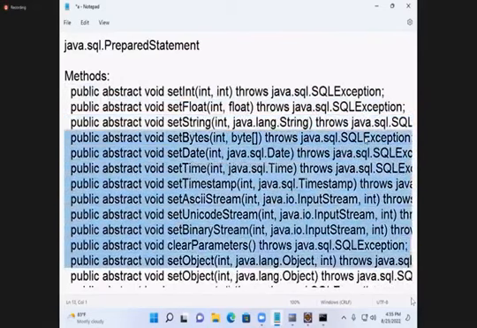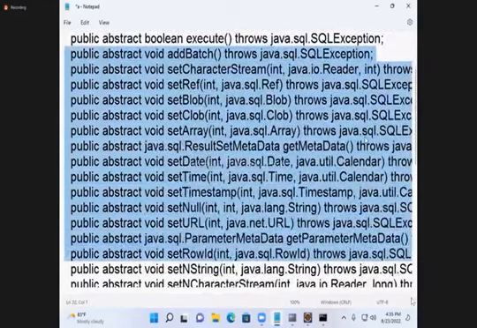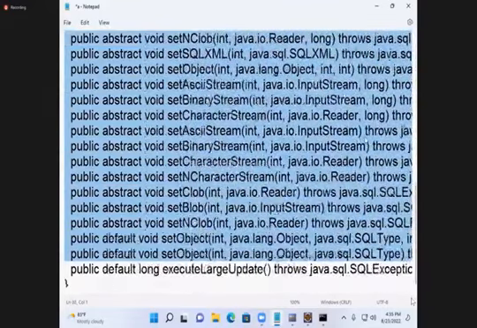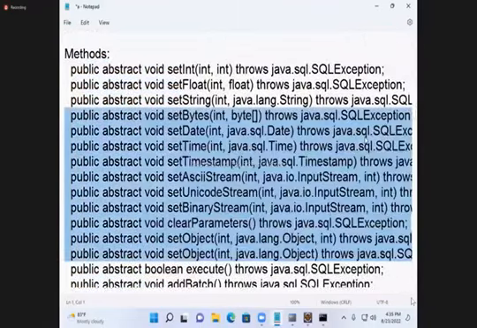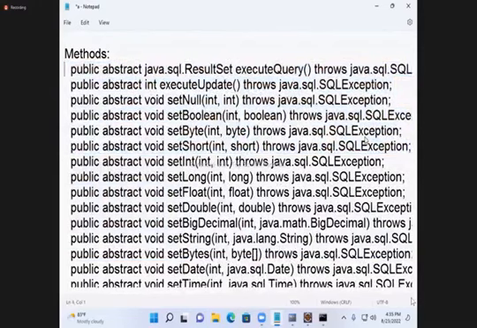After this, execute methods are also there here. The executeUpdate method is there, the executeQuery method is there. Here also we have executeUpdate, executeQuery.